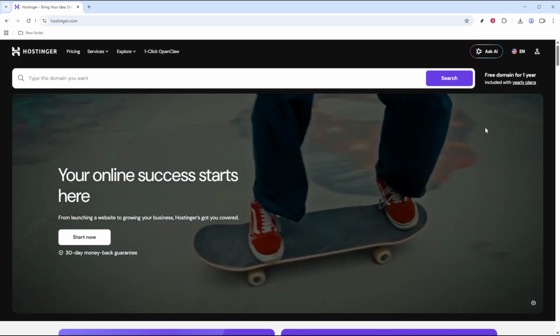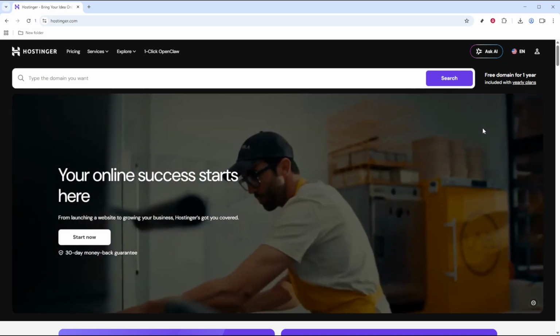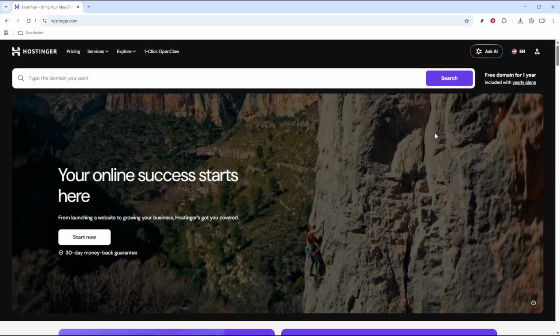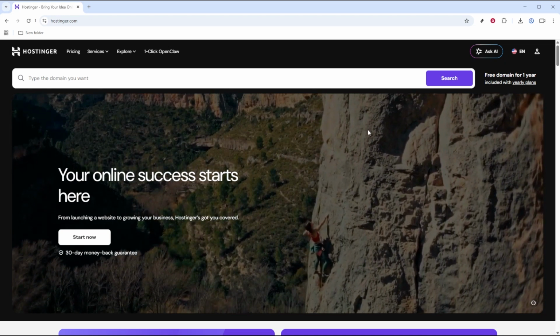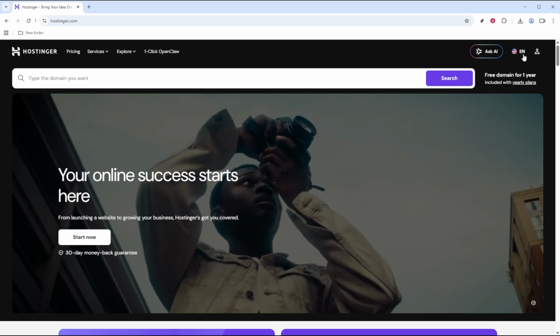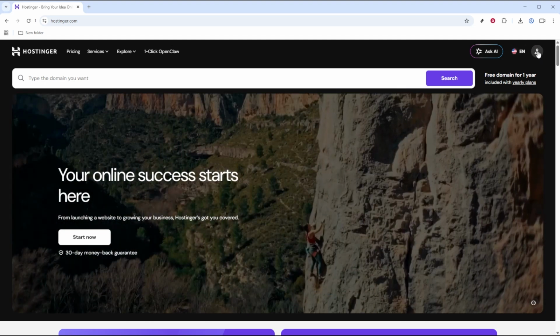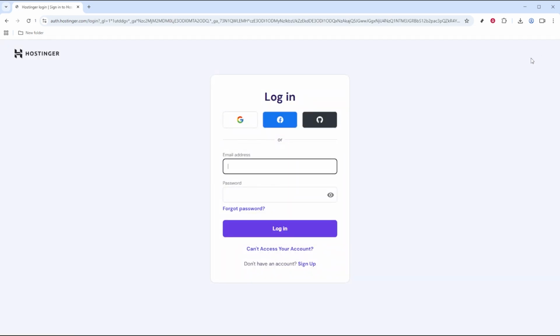If you're on a desktop or laptop, the layout is usually very straightforward. And if you're on mobile, the login option may appear a little differently, but the process is still the same. Once you're on the home page, look to the top right corner of the screen and click the user icon. This is the account access button, and selecting it will take you to the Hostinger login page. If you don't immediately see it, give the page a second to fully load so all navigation items appear properly.